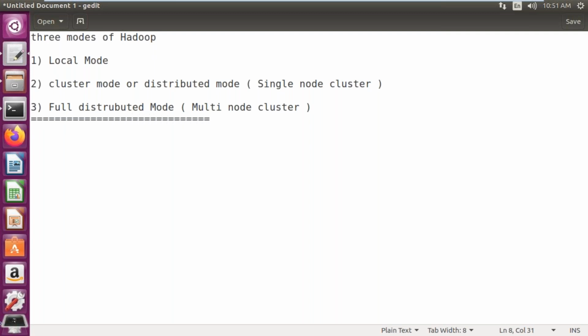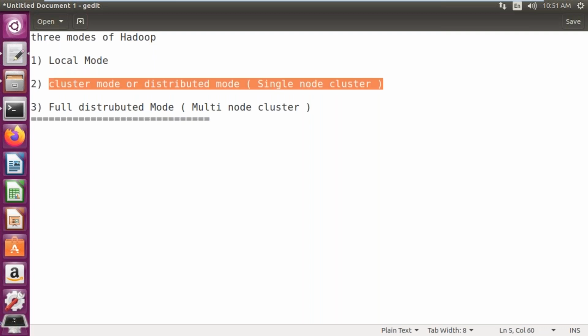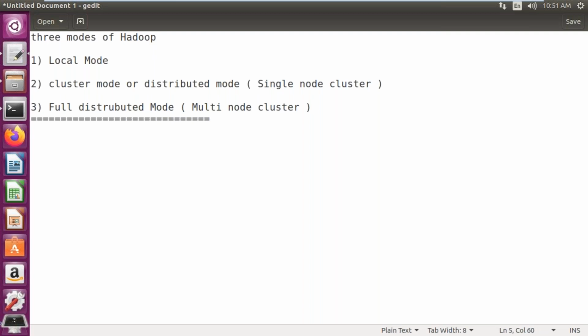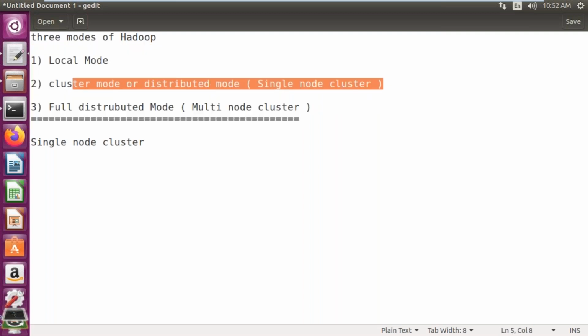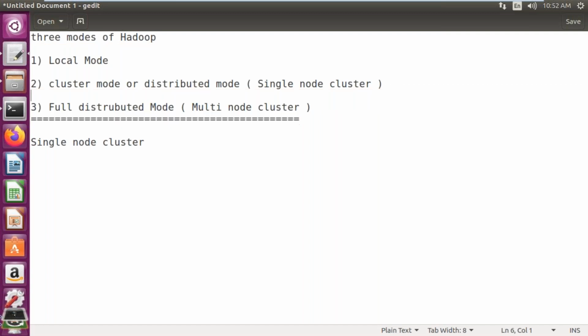Okay. Now we are going to discuss the second one here. Cluster mode, single node cluster. Yes, our topic today is single node cluster setup. These modes we'll discuss later: what is local mode, what is single node cluster, what is multi-node.